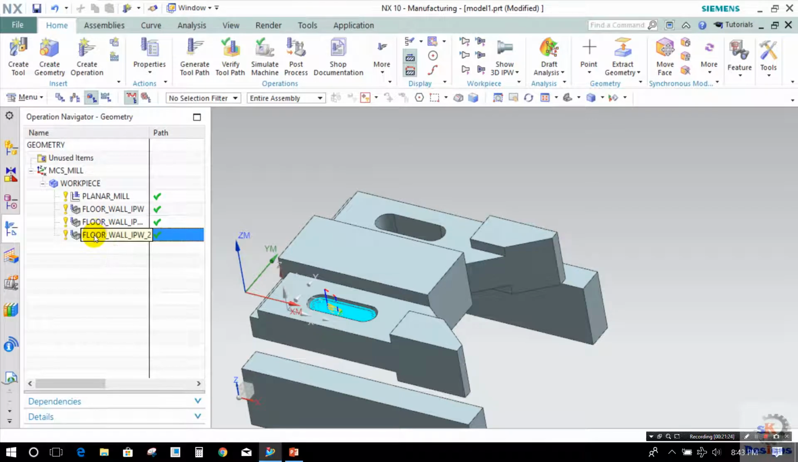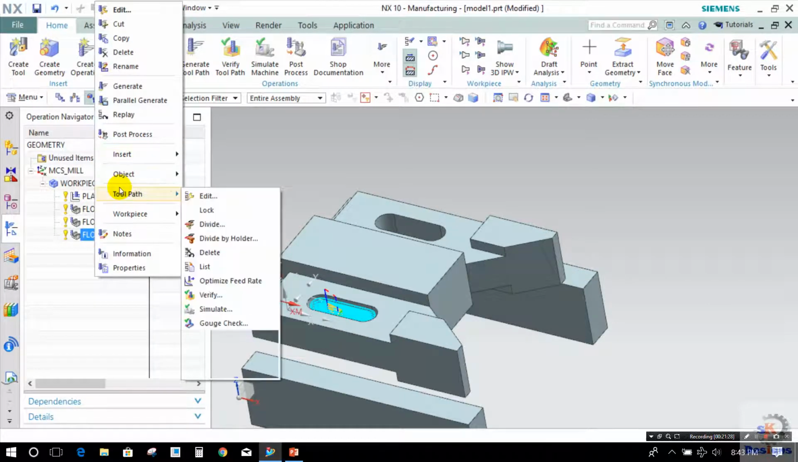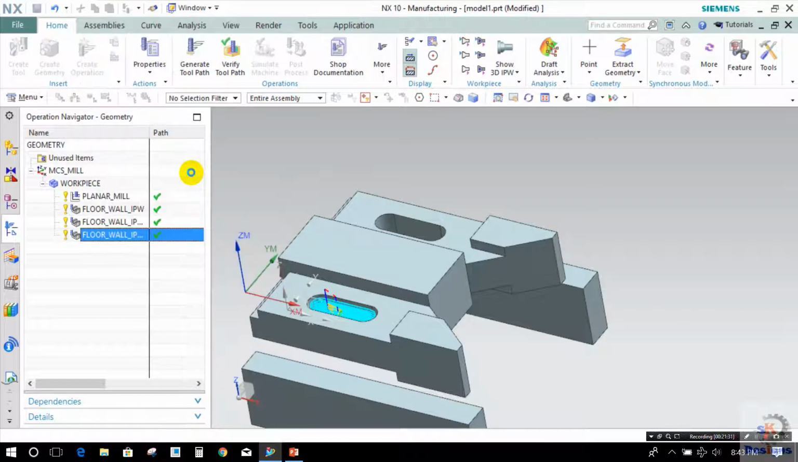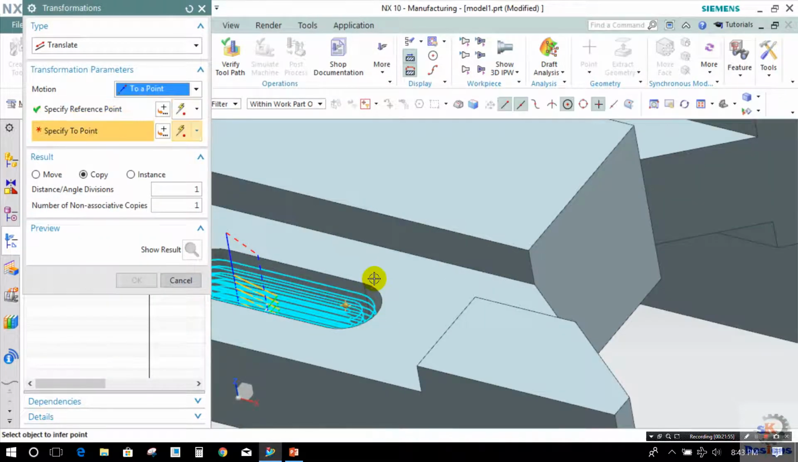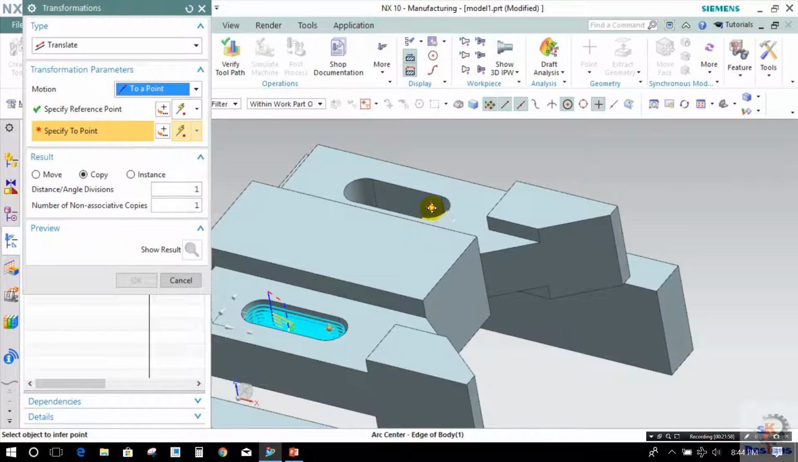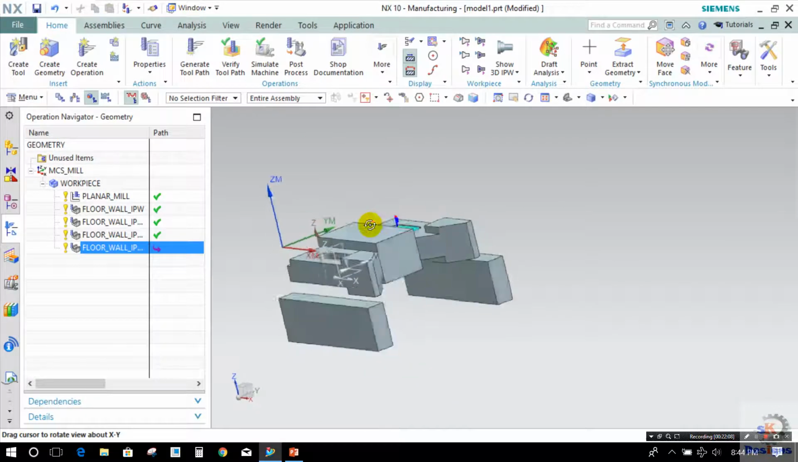For that, just right click on this toolpath, go to object, click on transform. In the motion, select the two points. If you know the center distance between these two pockets, you can select delta and specify the dimensions as per the Cartesian coordinates. But I don't know the distance, so I'll just select these two points. Specify the reference point, meaning from this point I want to copy up to this point. In result, just select this copy option and click on OK. It will automatically copy the toolpath over here.